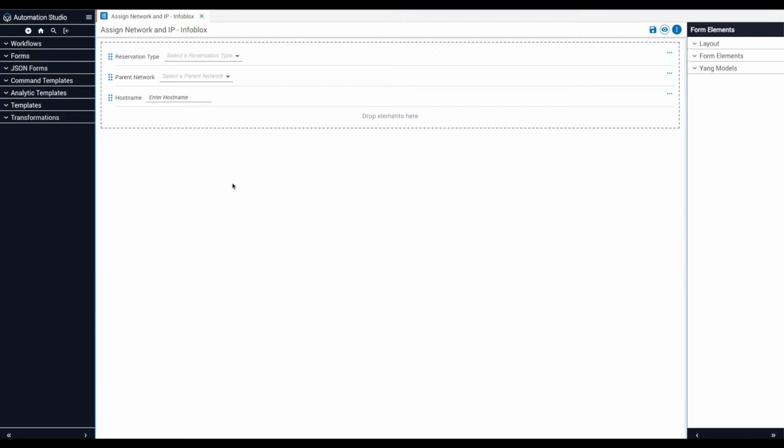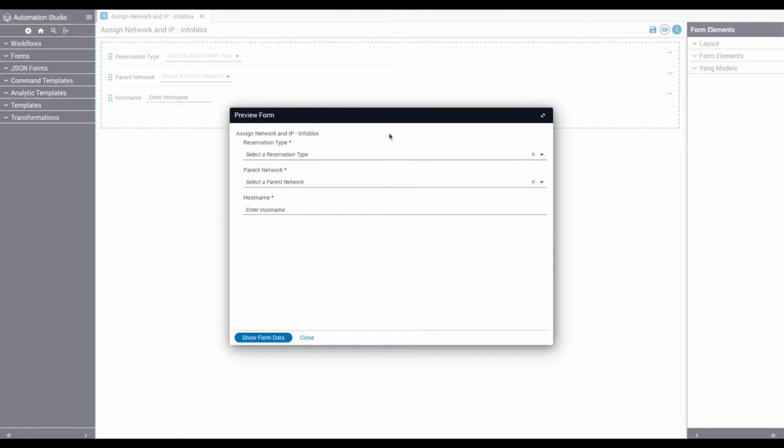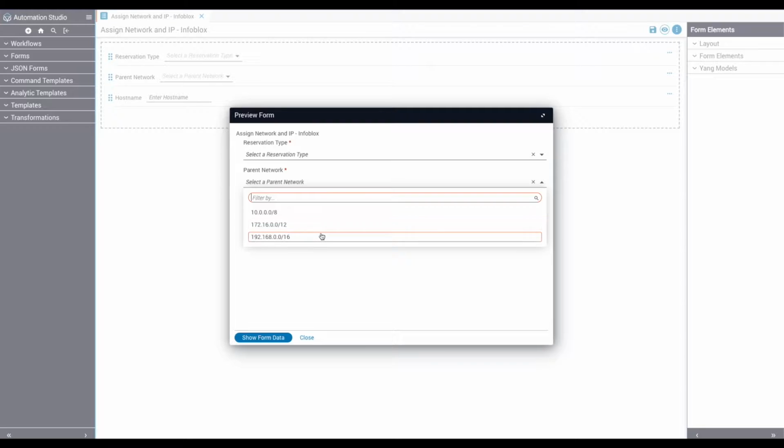First, let's take a look at our form. Using our form builder's drag and drop interface, you can quickly build forms for user input. Previewing our form, I want to highlight another form feature, dynamic dropdowns. Using an adapter, you can federate data from your source of truth to populate drop-down fields. Here, we're using our Infoblox adapter to pull in a list of networks in which we can request our new one.